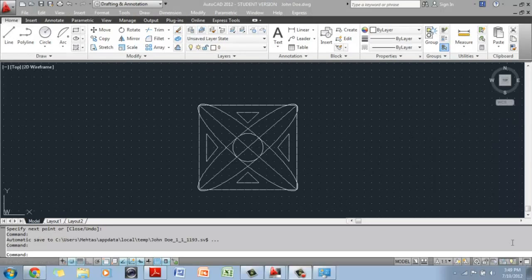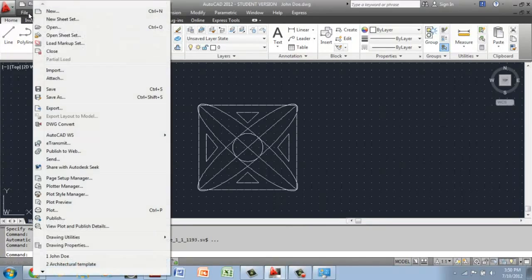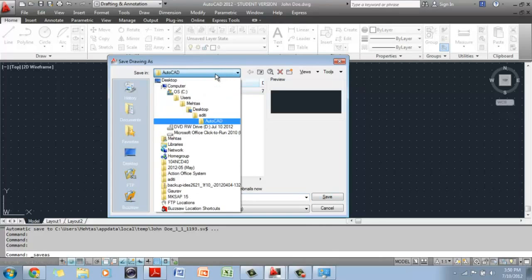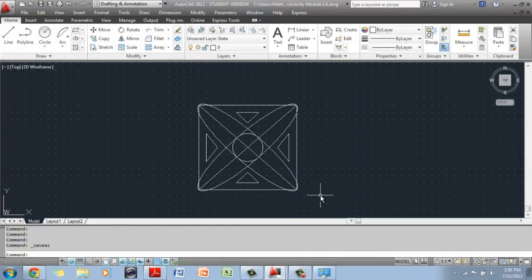Now before you close AutoCAD, you always want to save your file, and remember this is the file we started with, and so it says John Doe's project. You can just go to file and click save to save this file, or if you wanted to save it as a different file, you can click on save as and then type activity module 1A and then click on save. Before you do that, make sure you're saving it in the AutoCAD folder we created. Click on save, and there you have it. This is the end of module 1A, where we learned the draw toolbar.